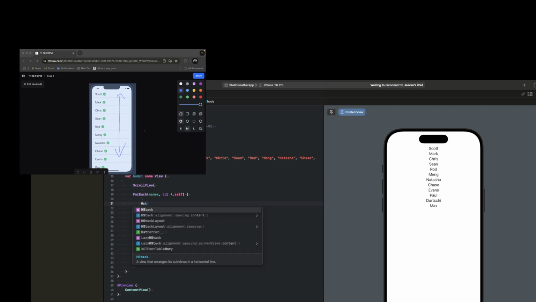So now instead of having name in, let's do an HStack here, and then let's have the parentheses, right? Now in that, I'm going to add in the name. So this has to be name. This is name in, and then you come in and add in the name over here.